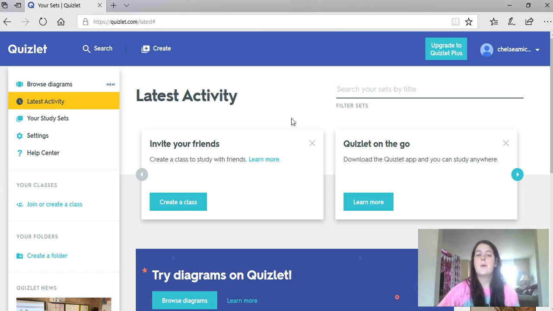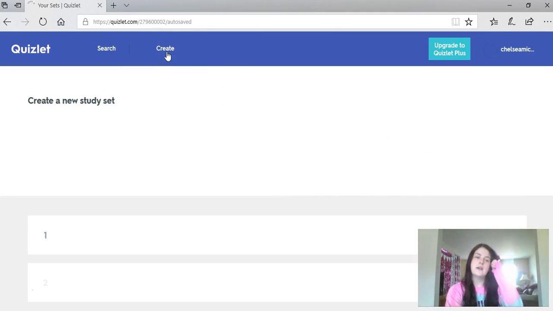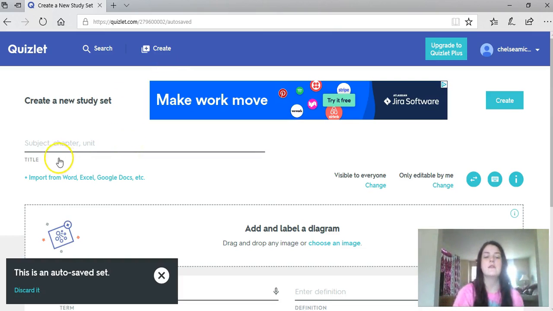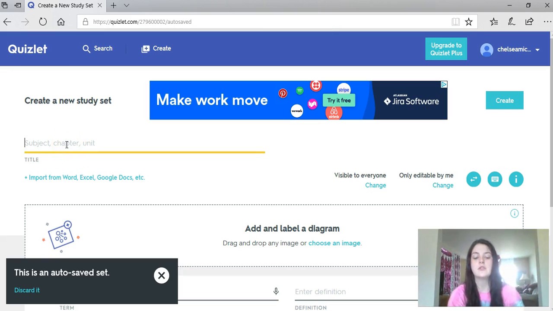So this is what the Quizlet homepage looks like. You have some things on the left here, and then to create a flashcard set, you want to go to this create button up here at the top. So hit create, and then you get create a new study set. This is the title of what your study set should be. For example, I'm just going to make mine vocabulary.